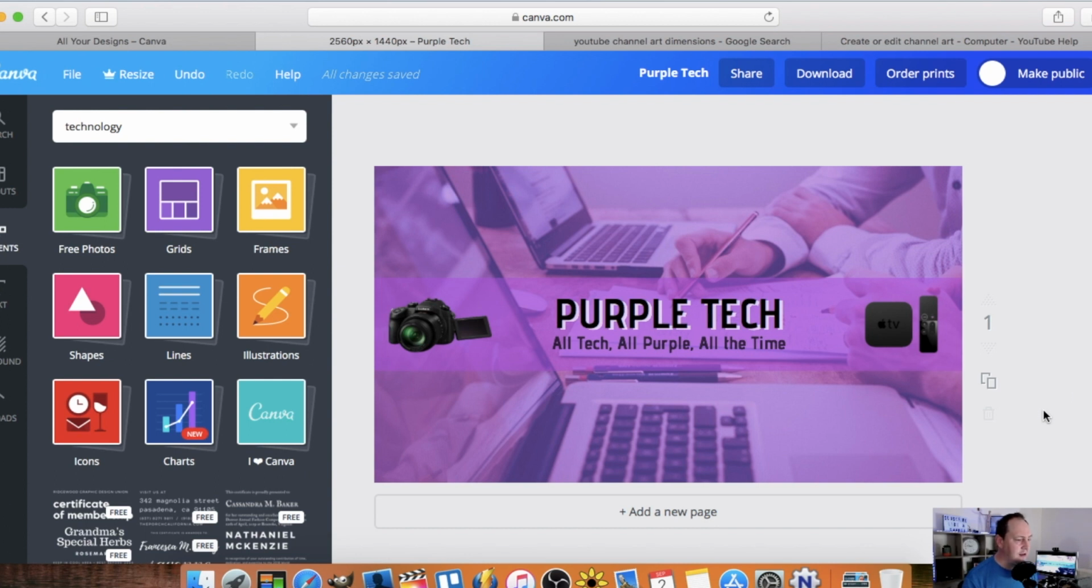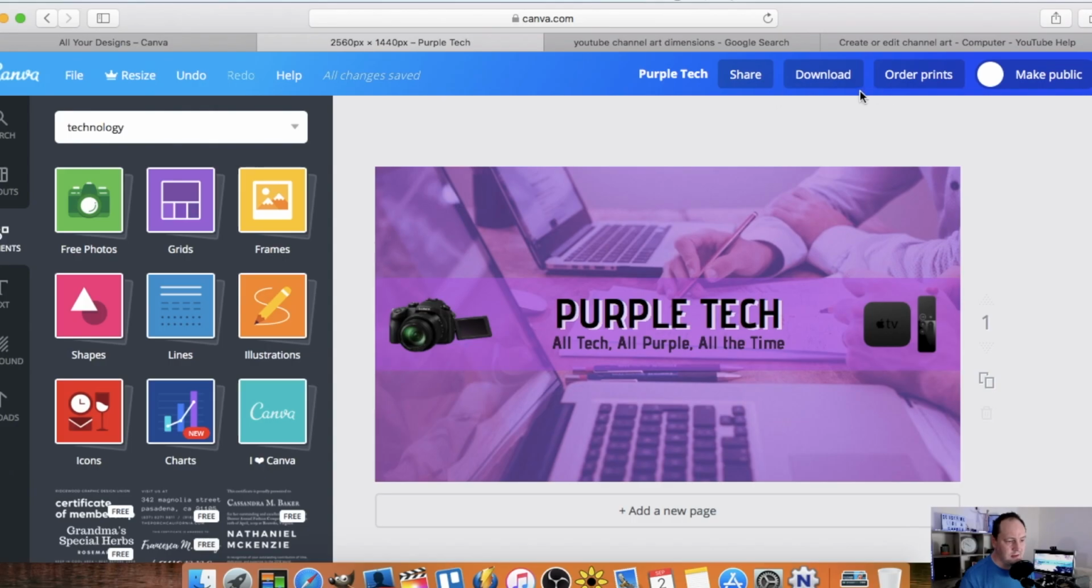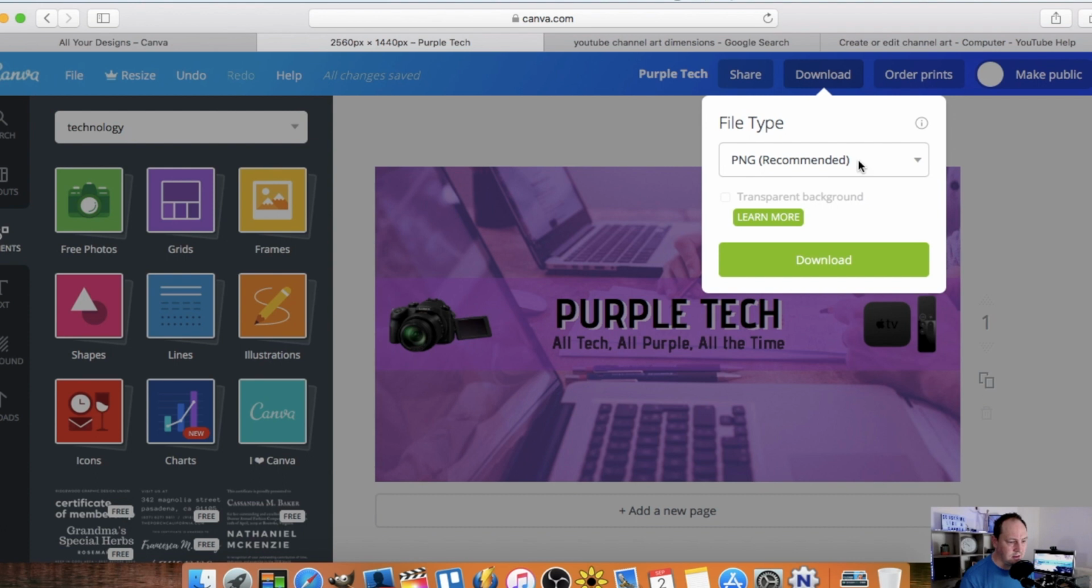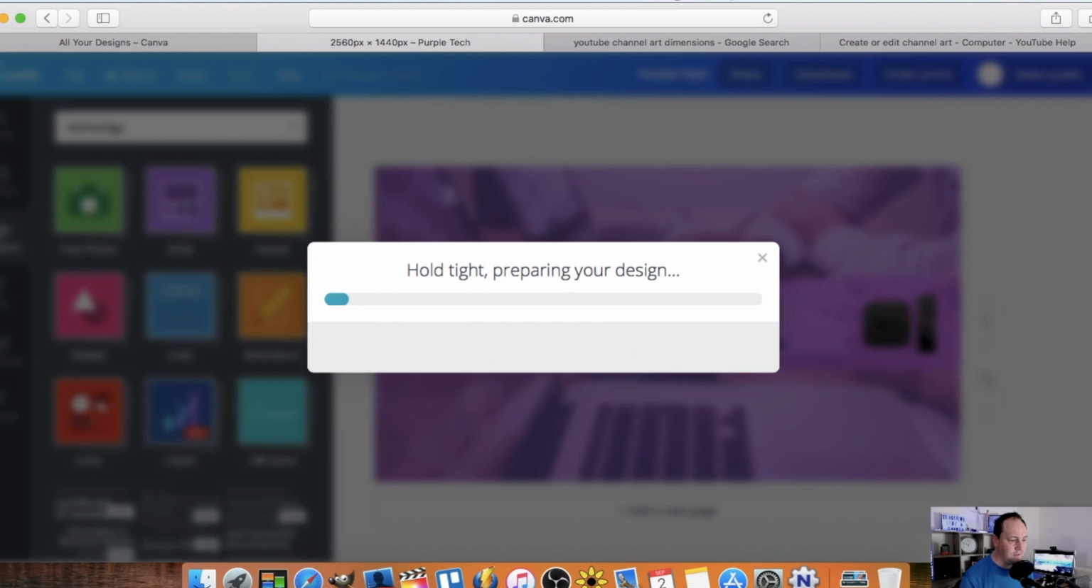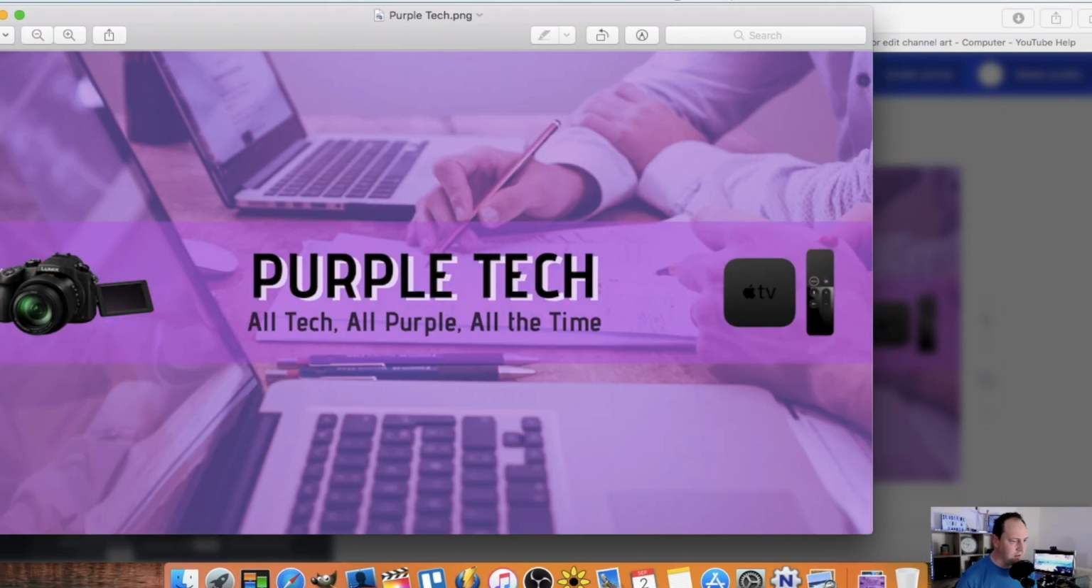So what I do now is this: because Canva saves as it goes, you can see all changes are saved. At this point, I can decide to download that, so I'm going to download that. PNG is a great format to use, so it's a recommended one. I stick with that. YouTube is very happy with that indeed. I'm going to click download, and that's going to prepare the image for downloading. And there it is, it's downloaded and opened up a preview for me.